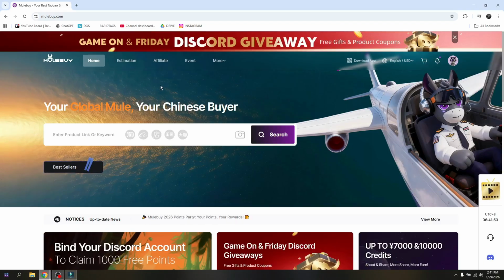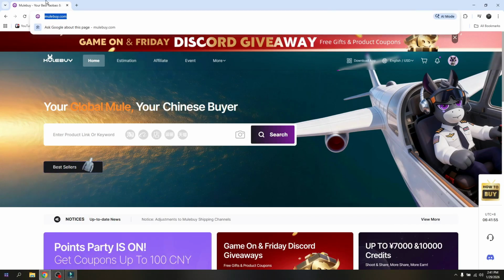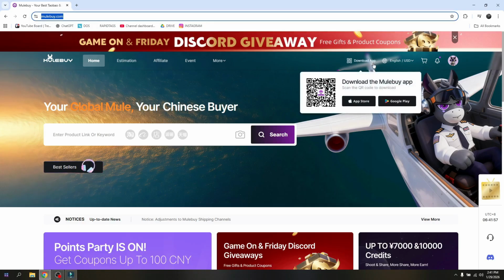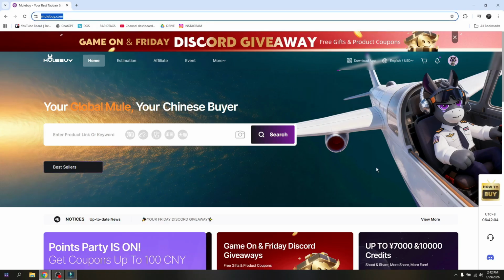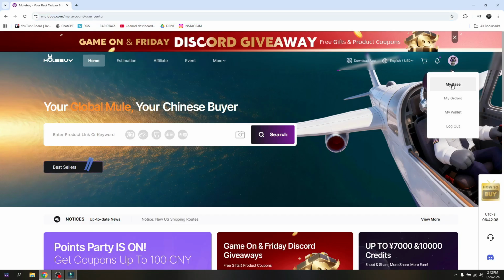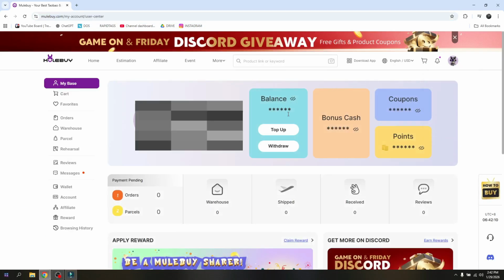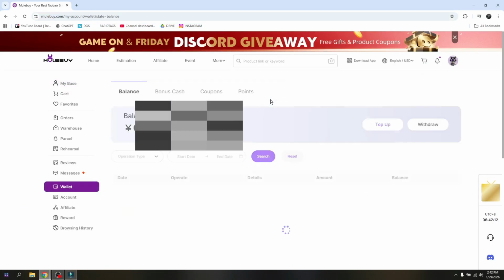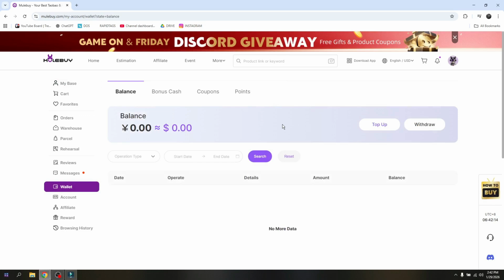Google Chrome. Head straight to mulebuy.com's official website and make sure that you're logged in. Now, going to the top right, which is going to be your profile icon, choose on My Base. Now click on Balance, and this is where you can actually see the current balance that you have on your credits, bonus cash, coupons, and as well as points.